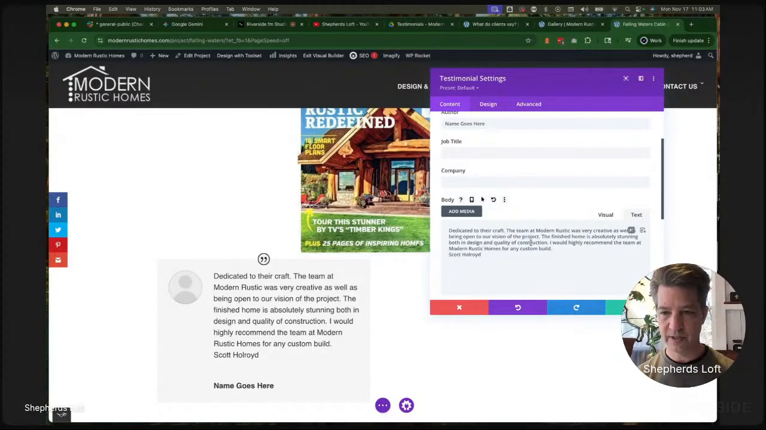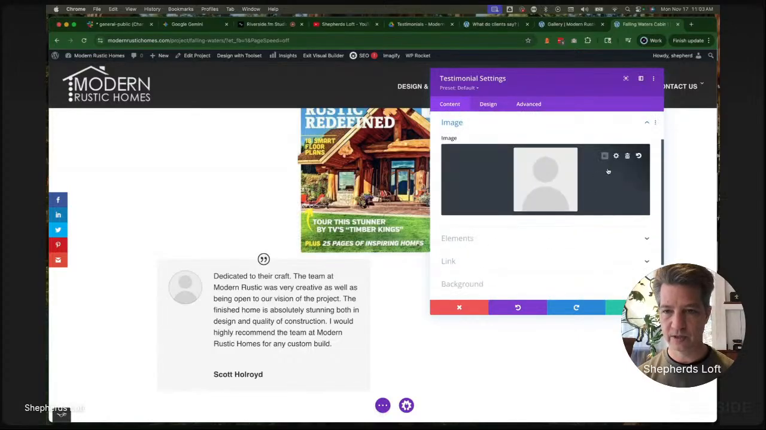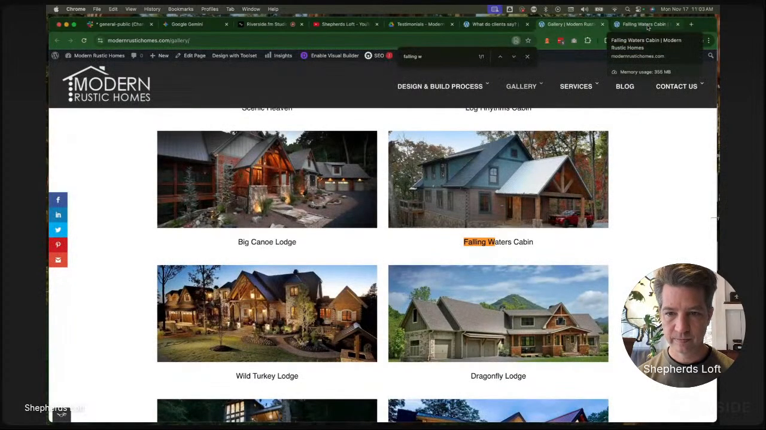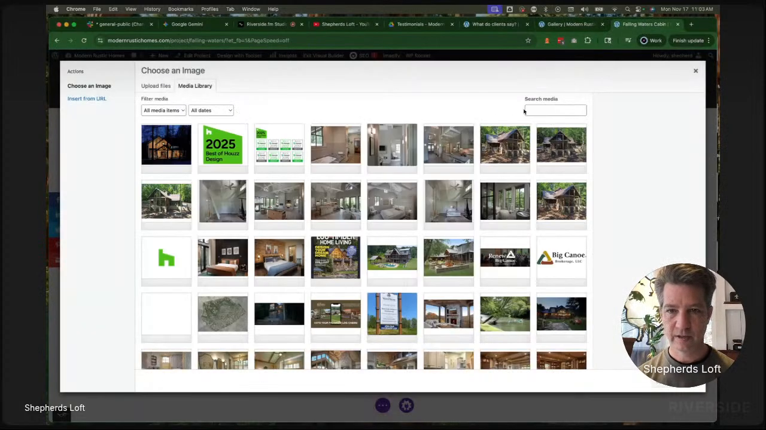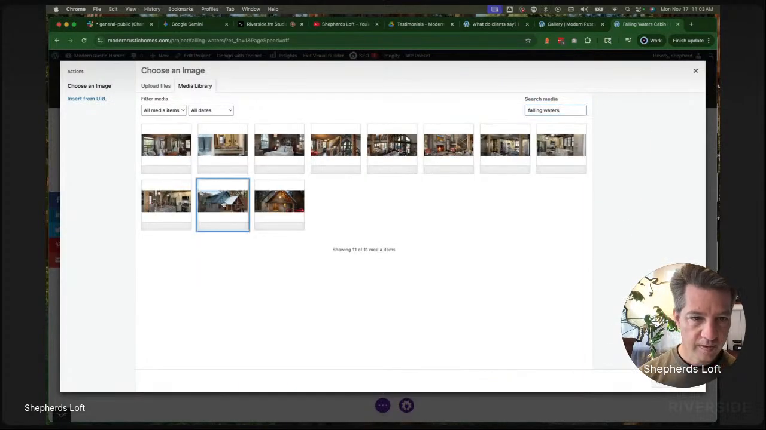If I go over to the text tab and paste, I know for sure that I'm not putting any code in. All right, and the image. So let's see here. Falling Waters. That one right there.